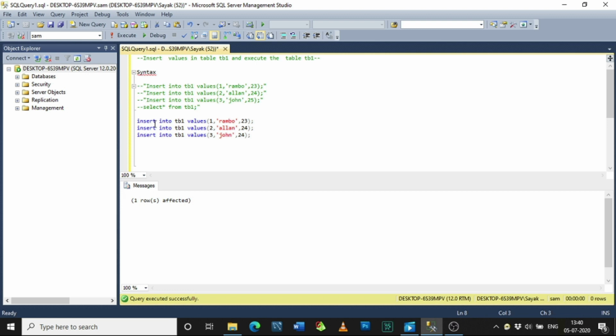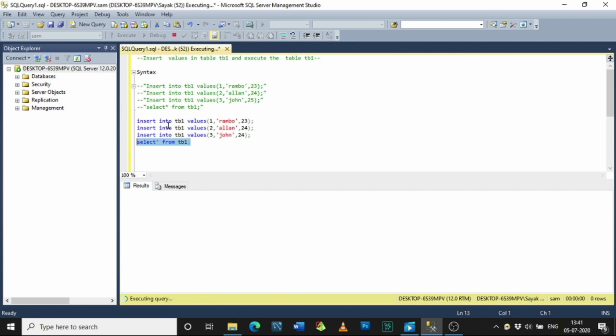To view the entire table in the database, you need to type select star from tb1 or the table name. As you are seeing, I am typing select star from tb1, semicolon, select and execute. It will show the entire table, and hence the command is executed as you can see.